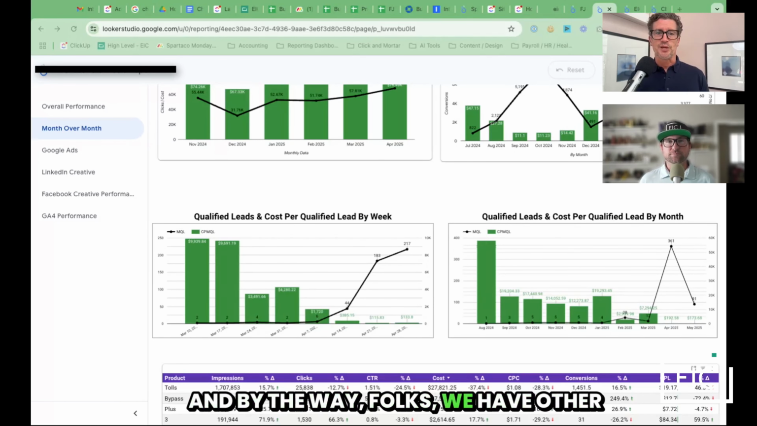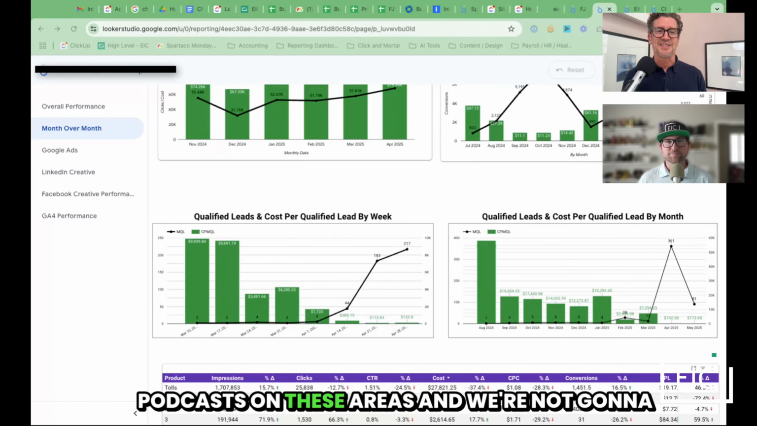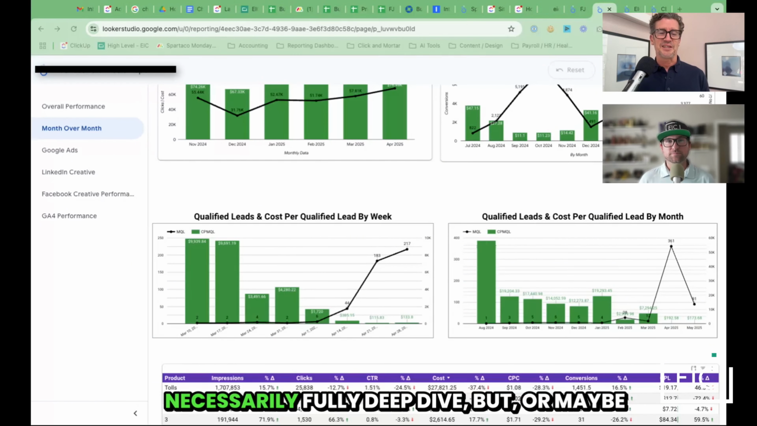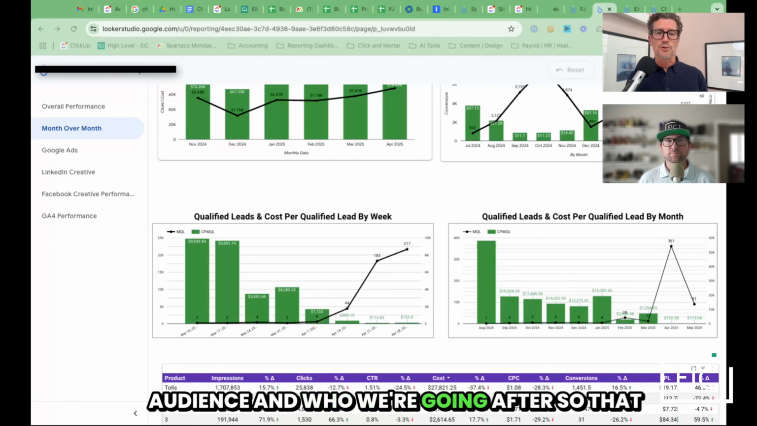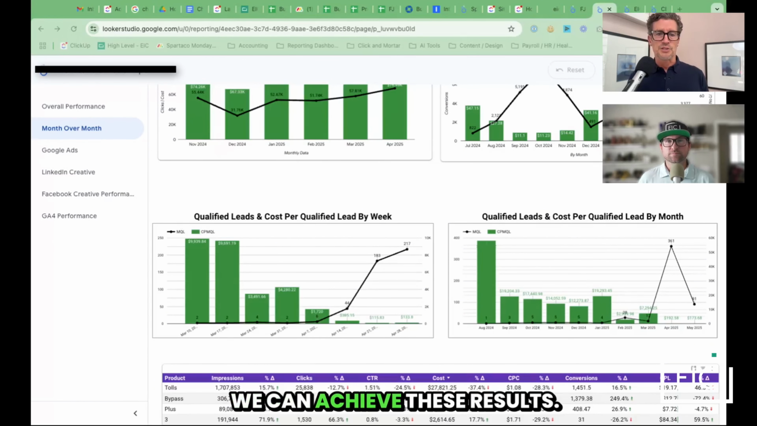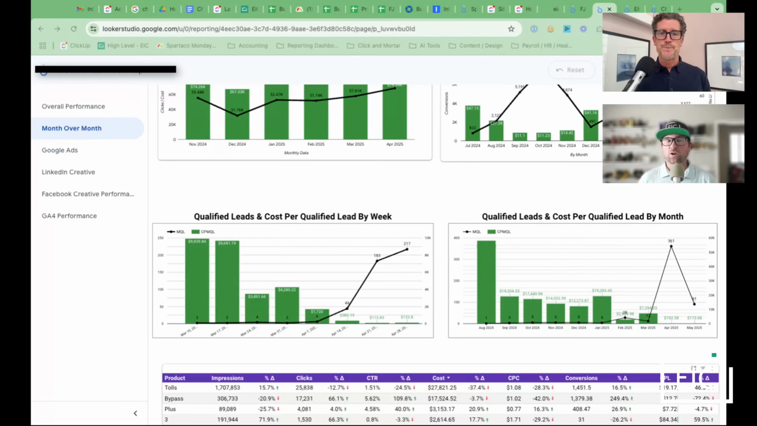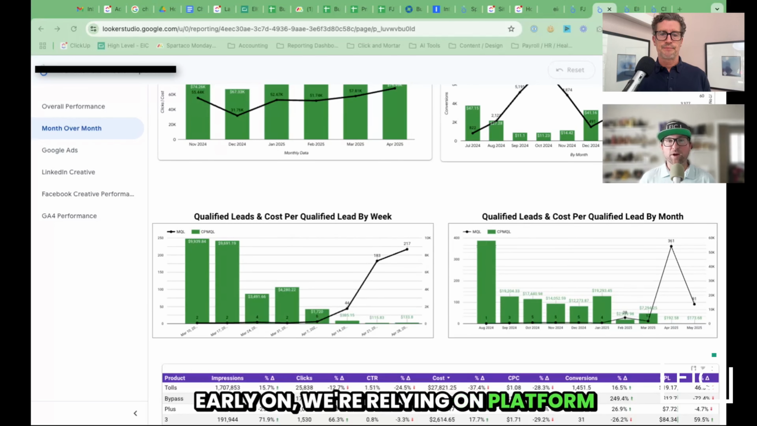And by the way, folks, we have other podcasts on these areas, and we're not going to necessarily fully deep dive, but maybe give an example with this client in the audience arena, how we fine-tuned the audience and who we're going after so that we can achieve these results. Early on, we're relying on platform audiences.